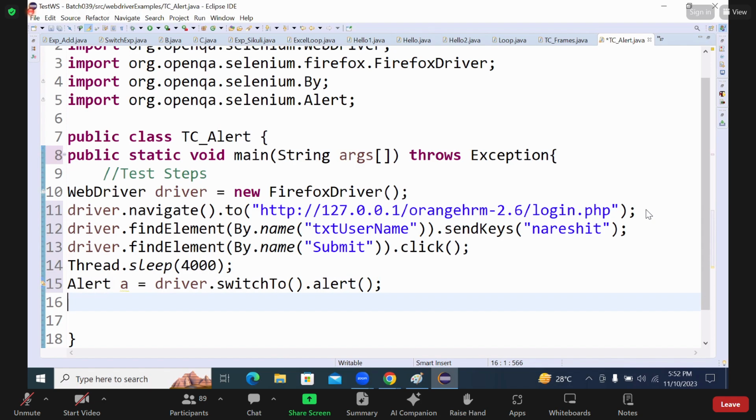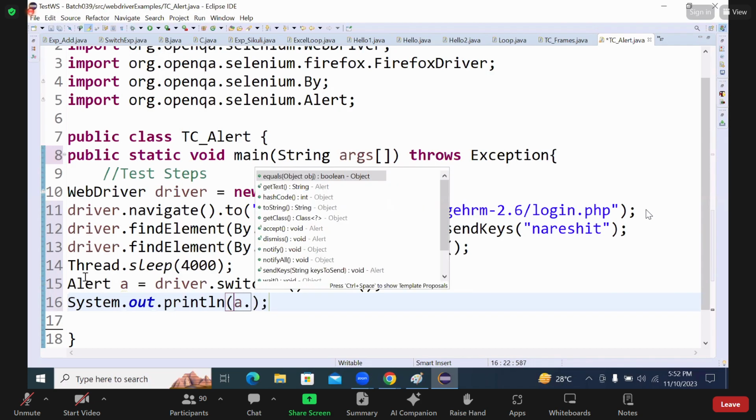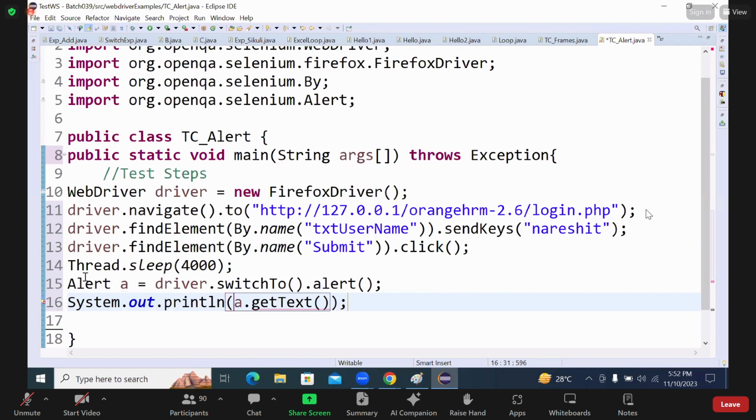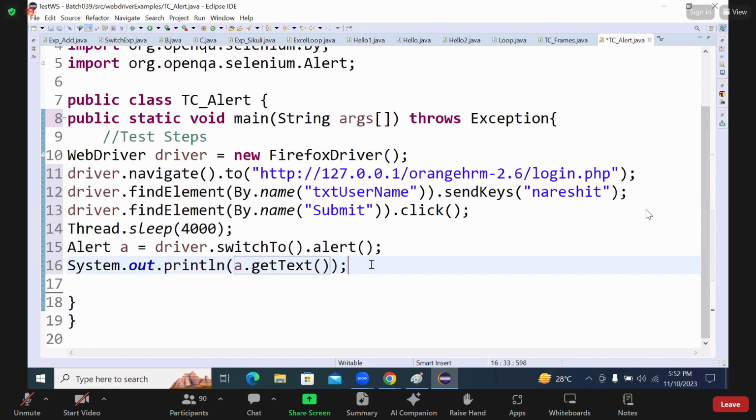After that, we need to retrieve the text. To retrieve the text from the alert, what is the statement? We use the alert object dot getText. We need to retrieve the text from the alert.